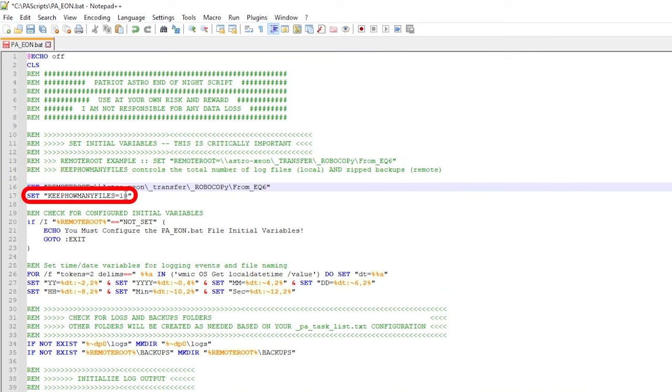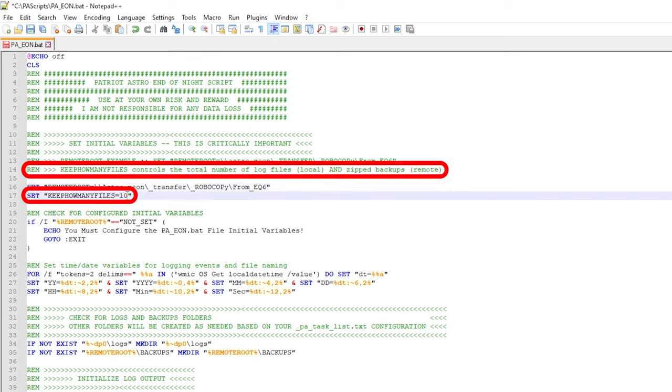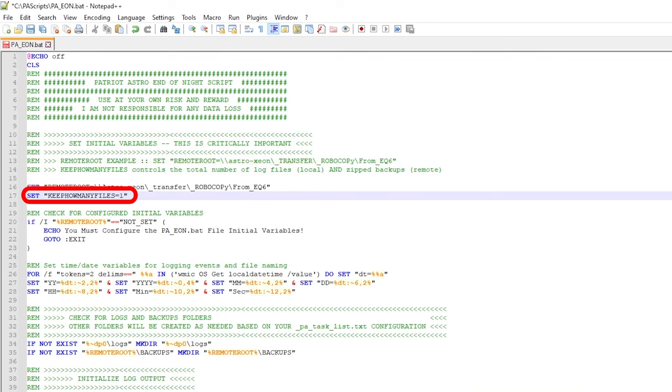Also define keep how many files. Each time the script runs, it creates an archive zip file of what's been moved. If you want the last 10 to be stored remotely, leave it at 10. This also determines how many local script files we'll keep as well. I'll change it to 3 here today just for testing, but I'll set it back to 10 or higher later.